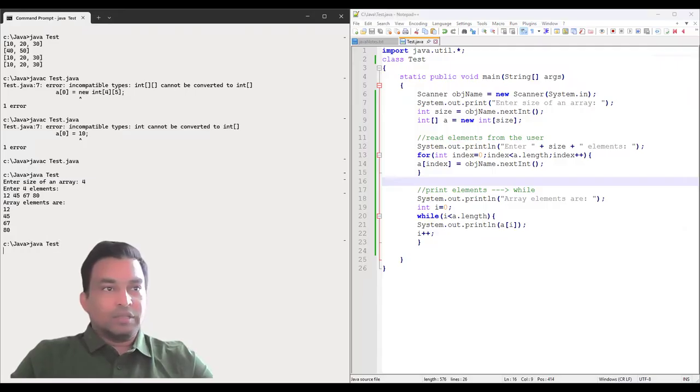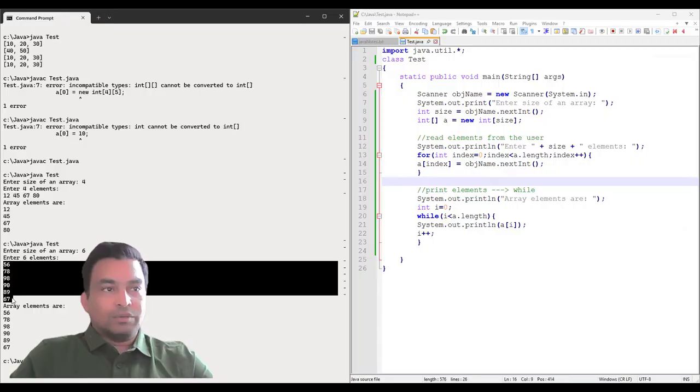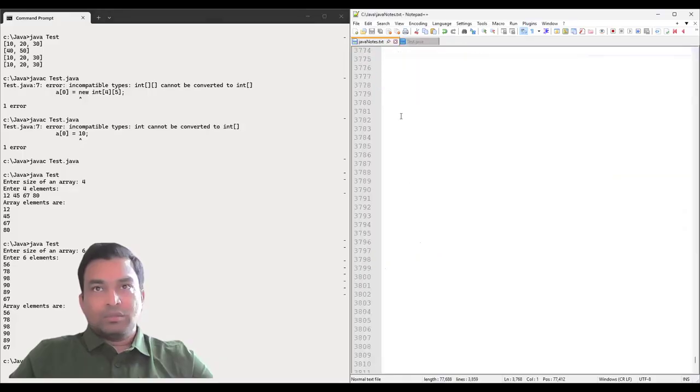Let's try to execute it again. This time I'll enter the size of the array 6, so I have to enter 1, 2, 3, 4, 5, 6 elements. So if you notice here, either you can use spaces to enter the elements, or you can use enter and a new line, and then you can enter your elements. Let me take this example and put it in the notes.